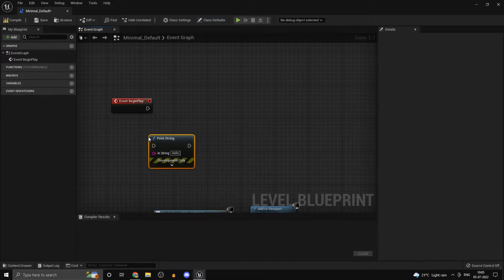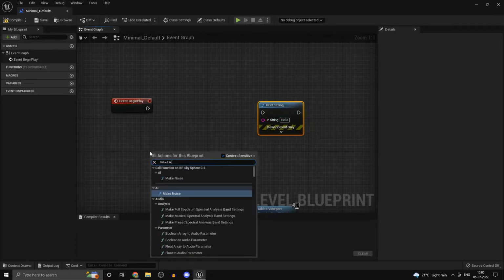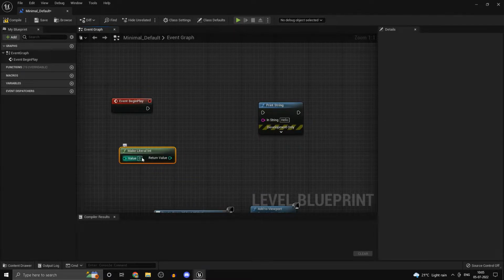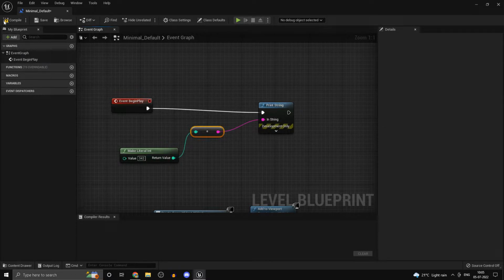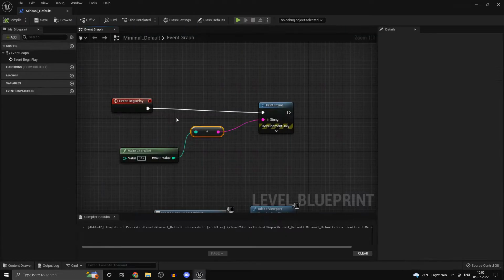So if I just go ahead and print a string, and let's say I wanted a number, so I'll just make an int. So make literal int, I guess it's called. So let's say I wanted to print out a number. So this is a type of casting as well, converting an integer to a string.